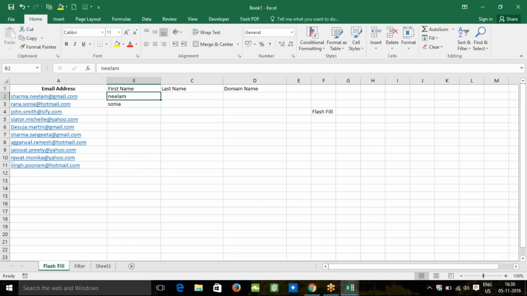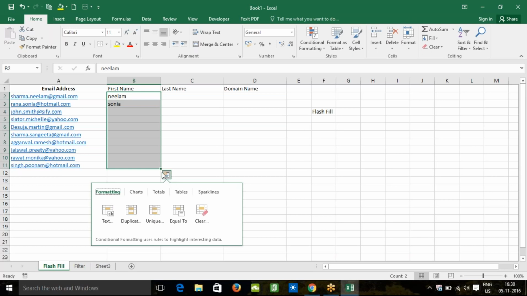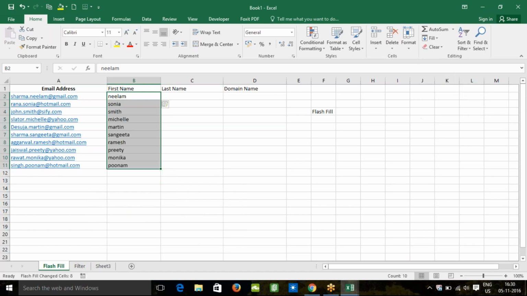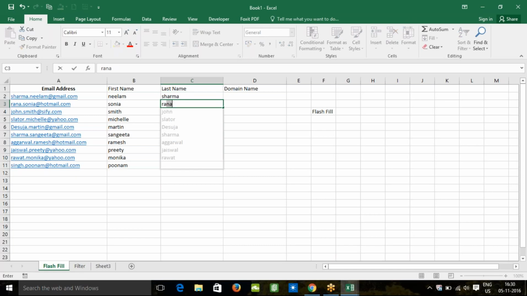Here I can click, Fill and Flash Fill. So automatically it fills that option, right? Now here Sharma, then Rana, automatically that option is visible here, dim in color. After that when I press Enter, automatically I can see the first names here.